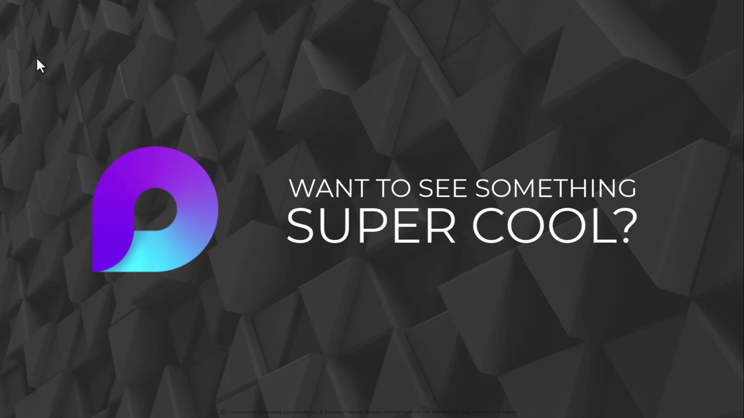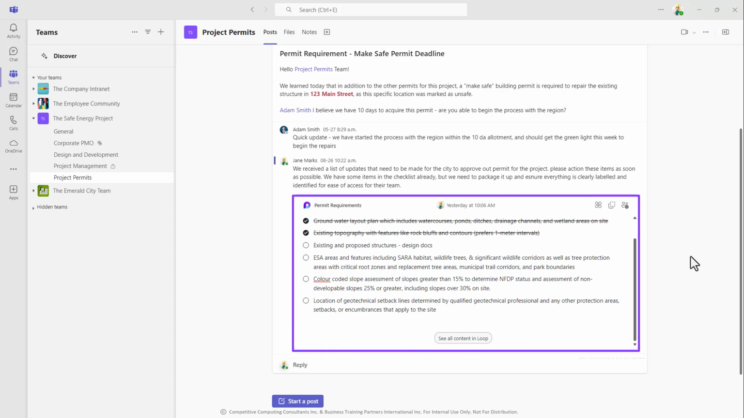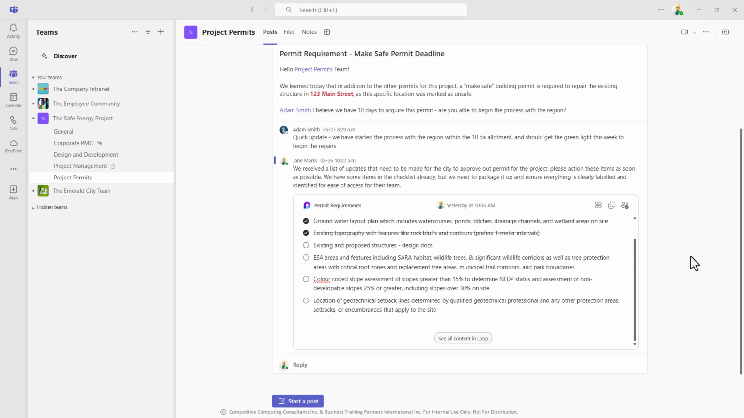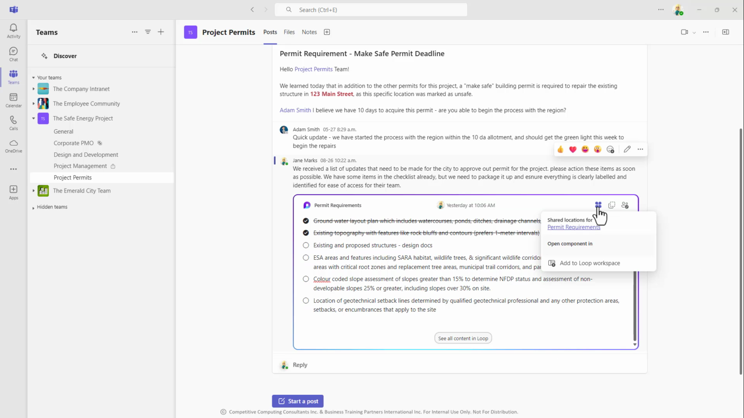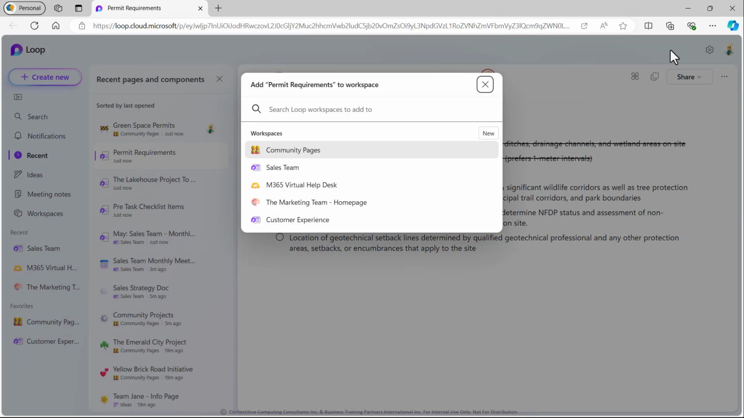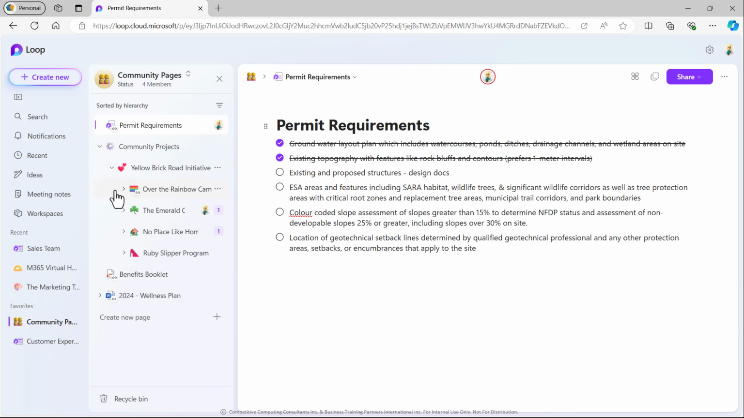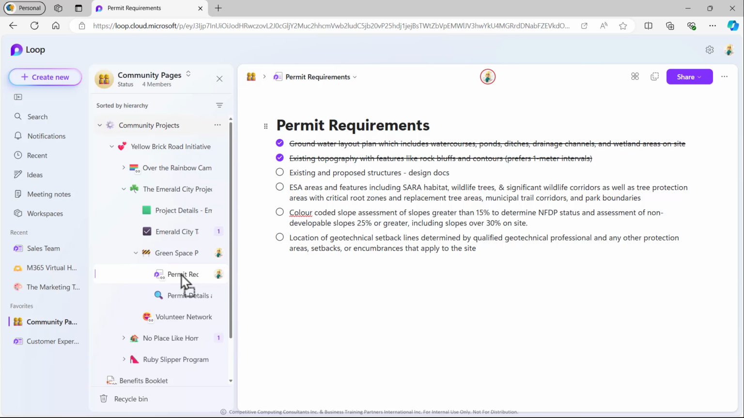Want to see something super cool? When you have a Loop component that was created in an M365 application like a Teams post, maybe even in your meeting notes in a Teams meeting, you can select this icon and add this component to a Loop workspace, either a workspace that exists by finding it on this list, or you can create a whole new workspace. You now have multiple access points to a single Loop component, allowing you to dive into it from multiple locations.